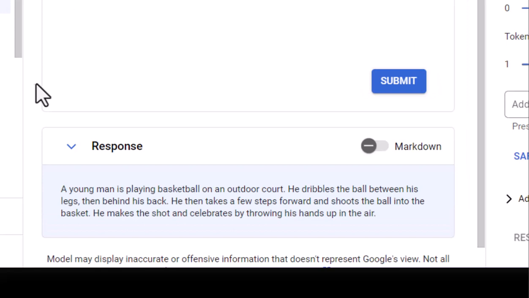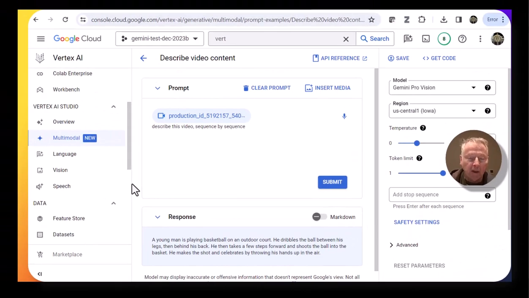And it's back. It's saying a young man is playing basketball on an outdoor court. He dribbles the ball between his legs, then behind his back. Then he takes a few steps forward and shoots the ball into the basket. He makes the shot and celebrates by throwing his hands up in the air. Pretty good description of what happens.